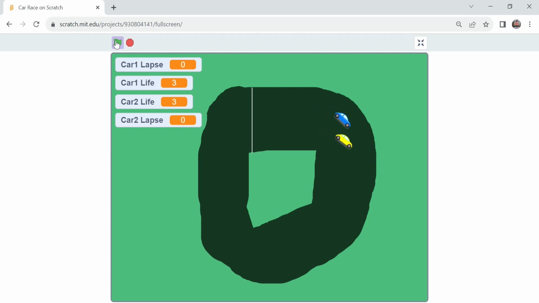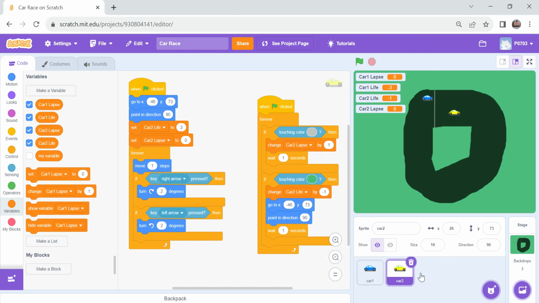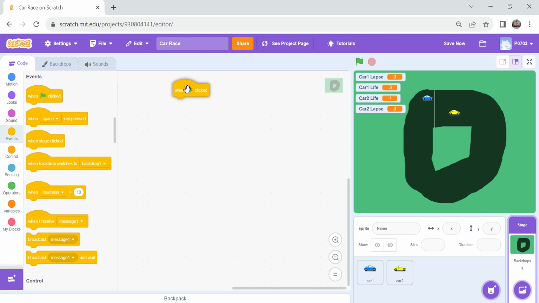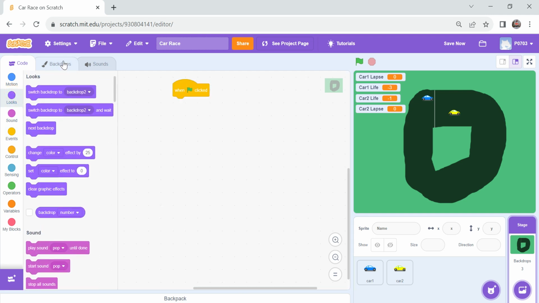Okay, in this way you can see both cars are moving, and you can see whenever it touches the grass. Okay, like this. So here we are done with the coding. But you can see whenever it is going out, it is reducing the life, and it is going to -1, -2, -3. Okay, so we will add a few more things over here. So now we will do the coding in the background so that we can do it at the same time for both the cars.